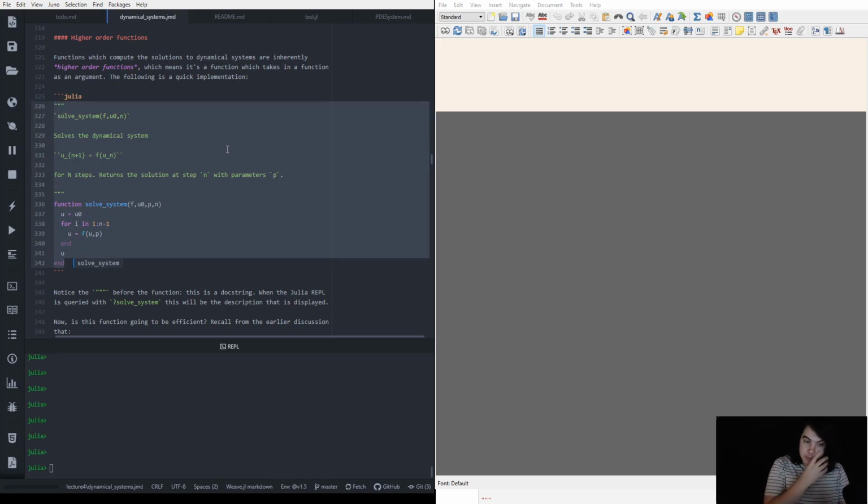In Atom, if you highlight what you want to evaluate and then press Control Enter, it'll evaluate that whole thing. Here I put a doc string above.